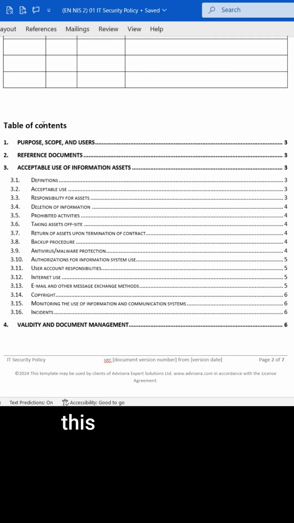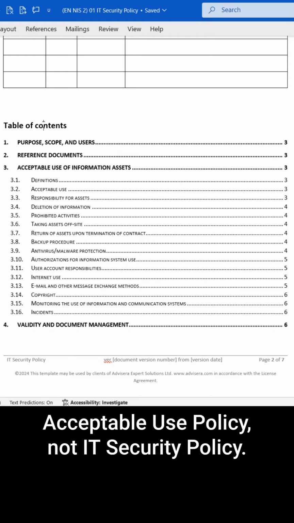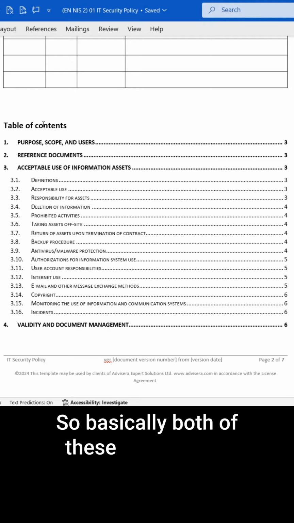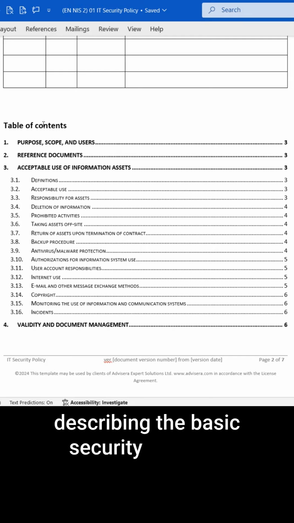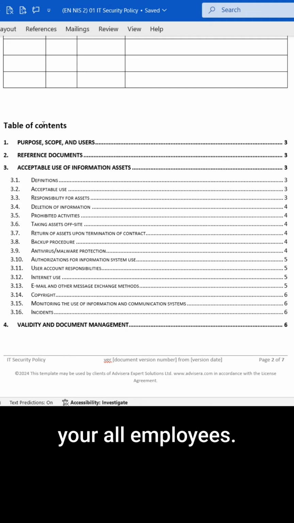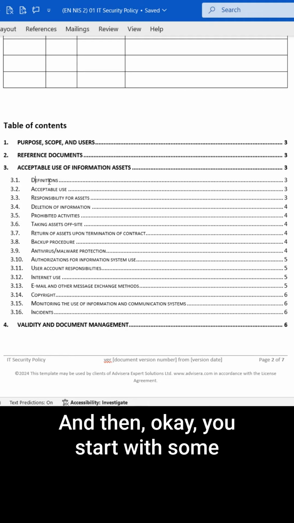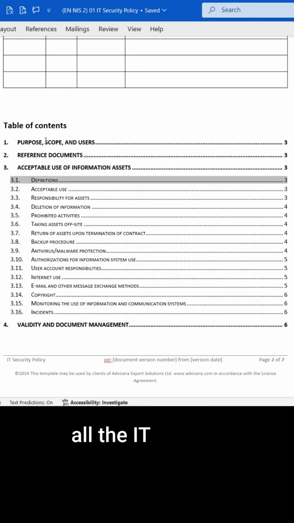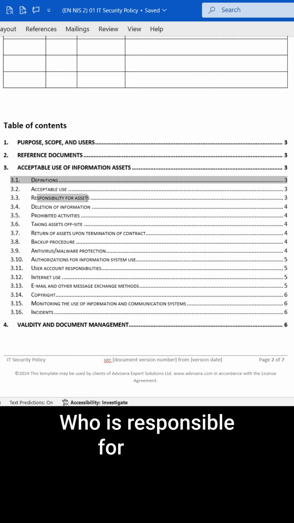And sometimes this whole document is actually called acceptable use policy, not IT security policy, but it's really a matter of approach. So basically both of these titles come down to the same point, and this is describing the basic security rules for all your employees. And then, okay, you start with some definitions, and then you define what is the acceptable use in general for all the IT assets, who is responsible for assets.